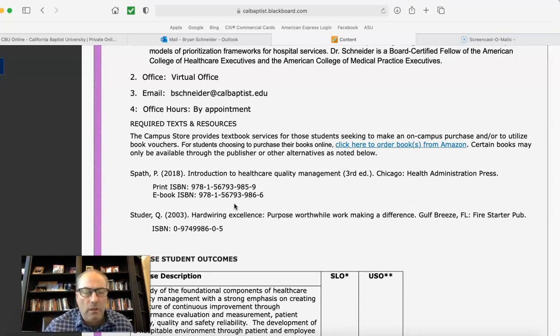There are two required texts in this course. The first one is the Introduction to Healthcare Quality Management. Make sure you pay attention, it's the third edition, and you can get this in two forms. You can either get it in a hard copy or paperback print version with this ISBN number, and then there's also an ebook option using that ISBN number.